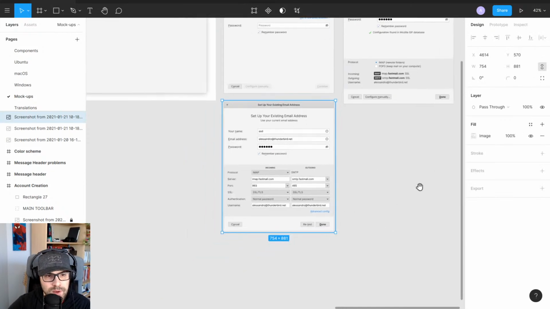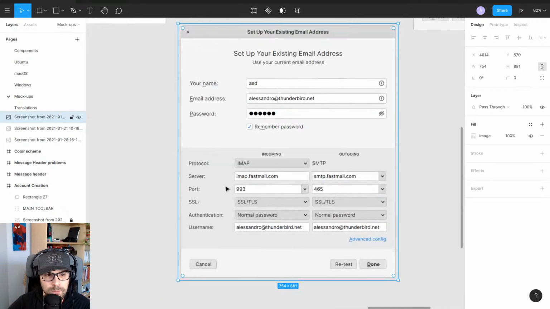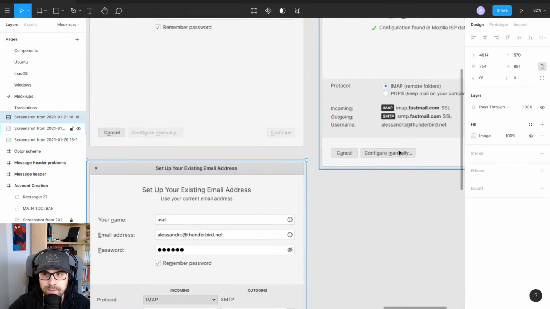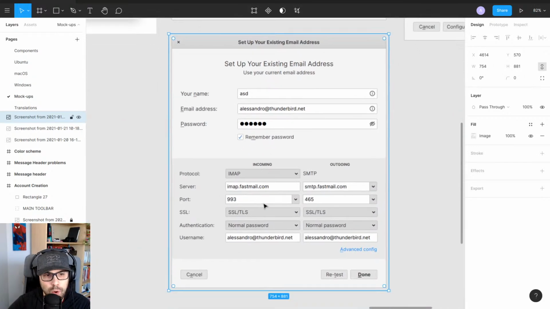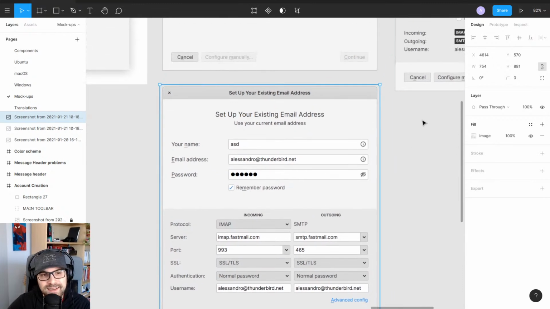There's an extra step here. If you decide to check a manual configuration, you can click on configure manually here, and it opens this section. Or if your email address hasn't been found in any ISP providers, we ask you, define your configuration settings, please. So that's an extra step.